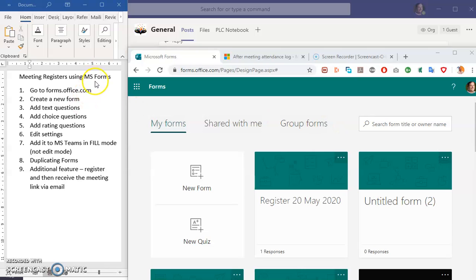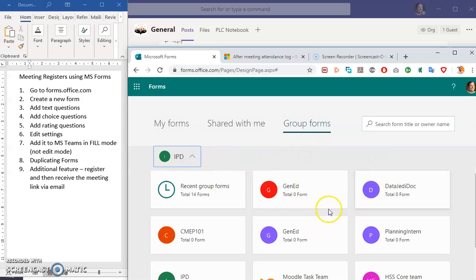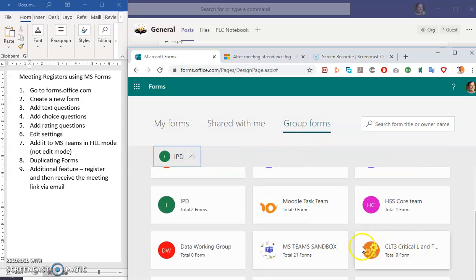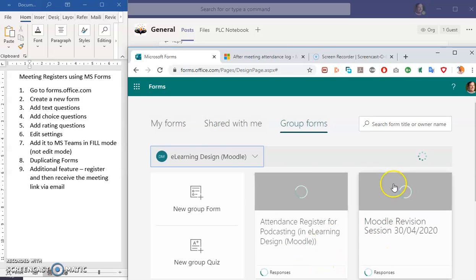So in the previous video, I went through all of these steps up until step number 7, which we completed. Duplicating forms is a really useful option. When I said in the previous video, you can either create forms under your personal account or you can create forms under groups. So whichever group you belong to, you can access forms over here.